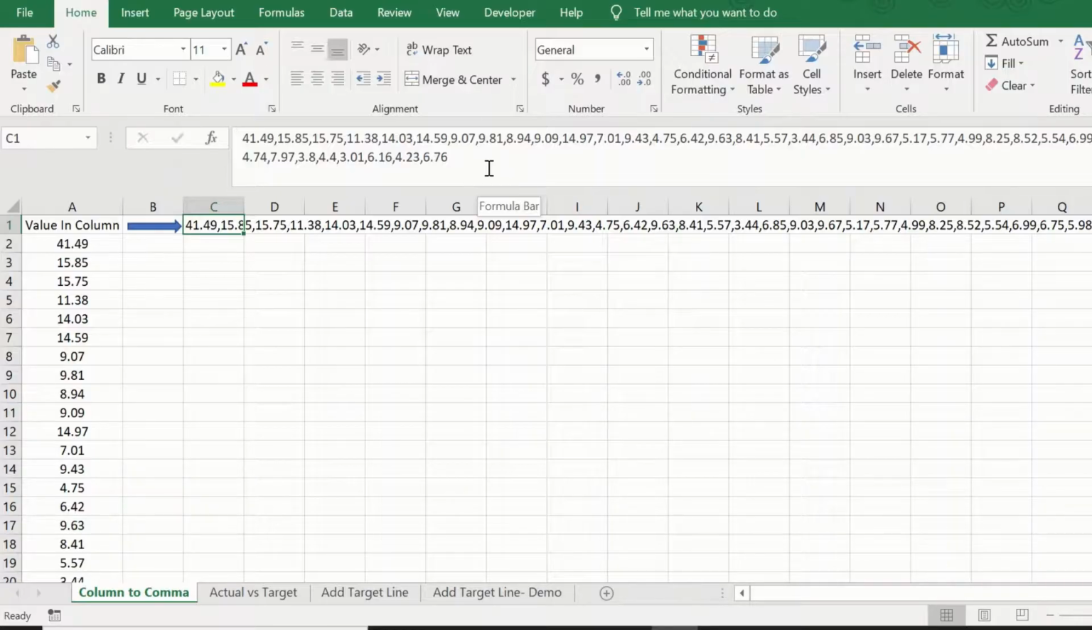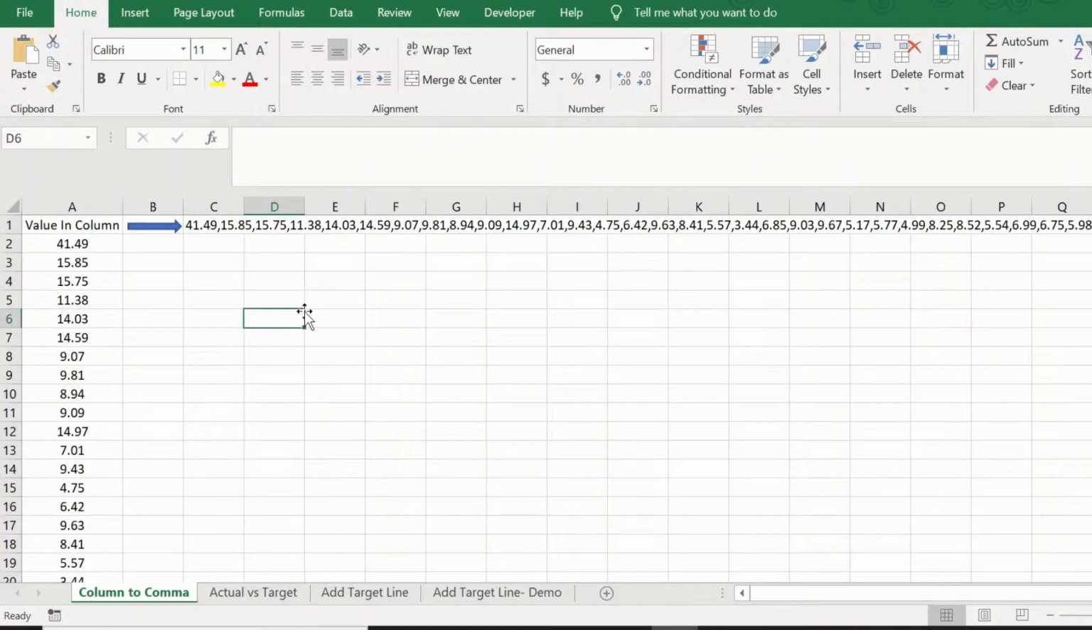the concatenation formula. Now, this method can also be used for any delimiter, not only commas. So you can use this method with semicolons, pipes, etc. And we will also look at how to achieve that. So let us now jump right into it.